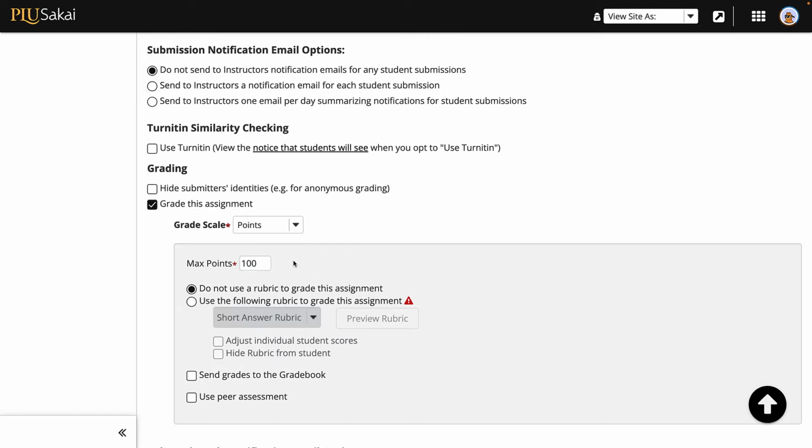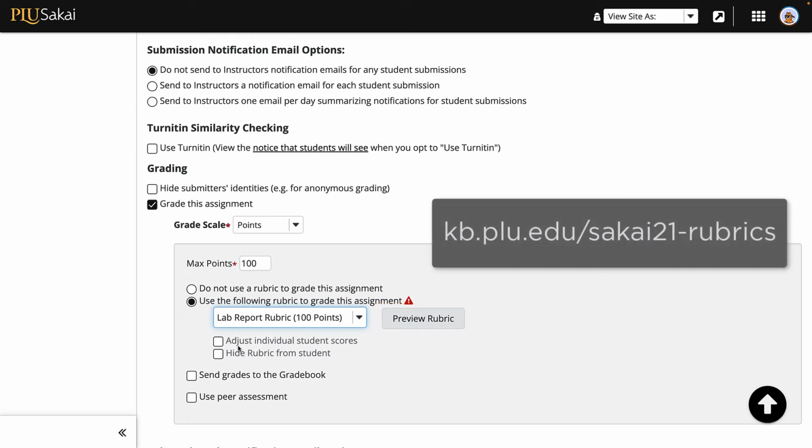To grade the assignment using a rubric, select the option Use the following rubric to grade this assignment. Then, click the drop-down and select a rubric. The maximum points will appear next to each rubric title. The point value for the assignment and the rubric must match to avoid distorting student grades. To view a rubric, click the Preview Rubric button. More information on the Rubrics tool is available in our other videos and the PLU knowledge base.